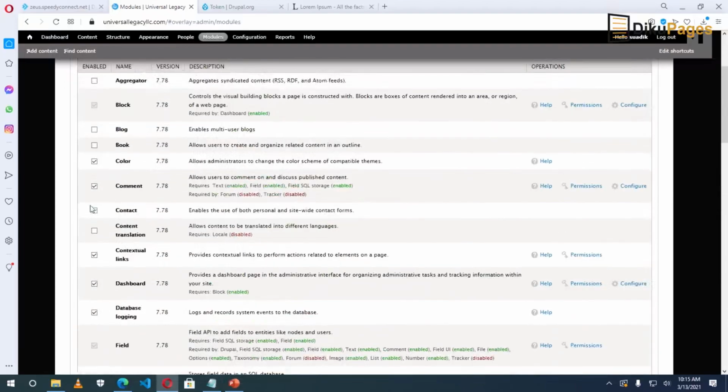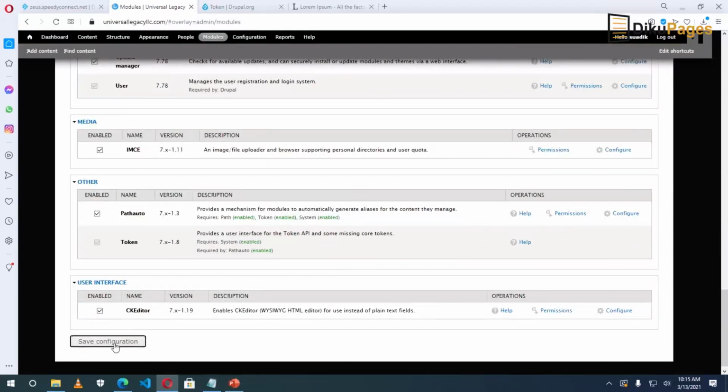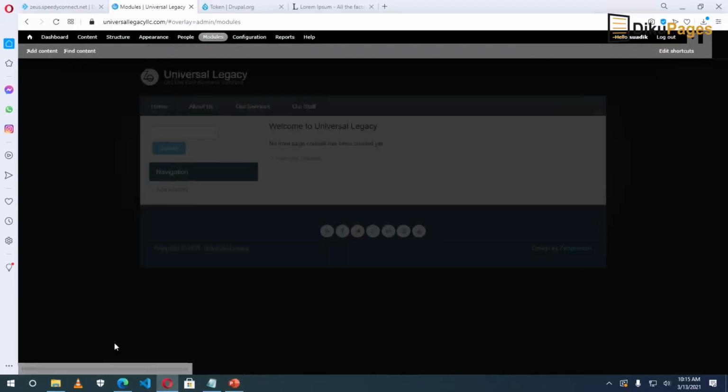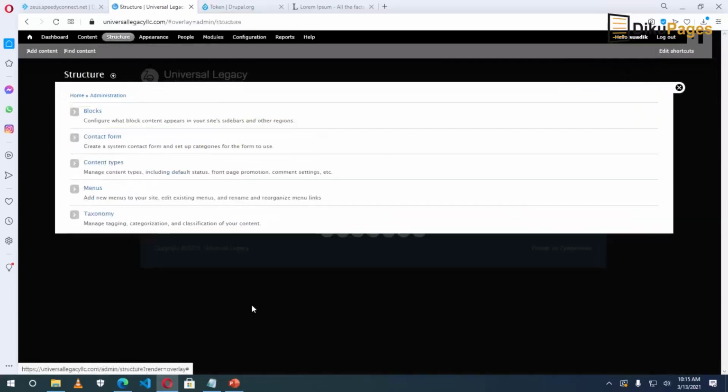So I have contact here. I'll just check it, scroll down, click on Save Configuration. It is saved. Then I'll head over to Structure, contact form. Take note, you will not see contact form here if you have not enabled it under modules. So I'll click on contact form.